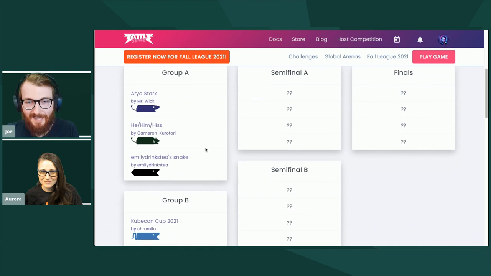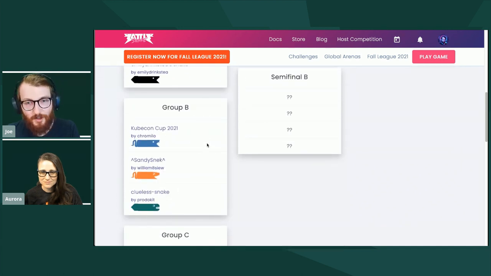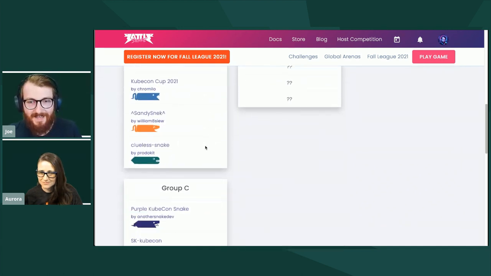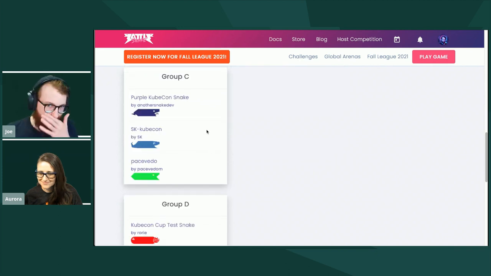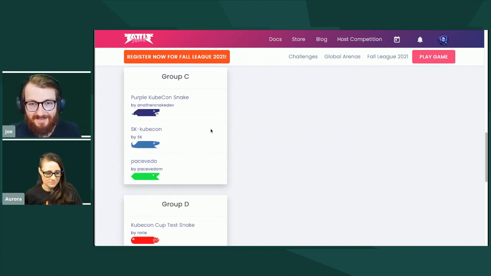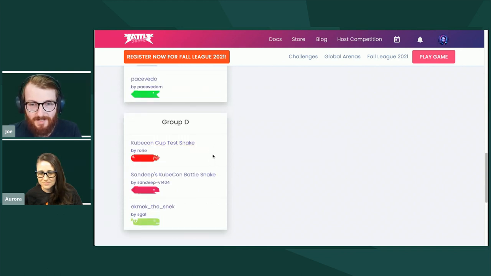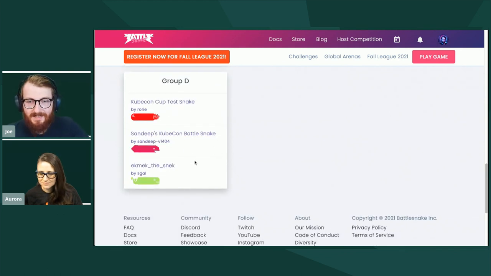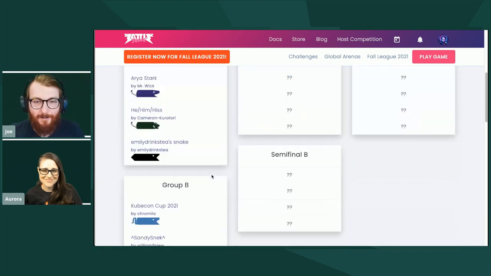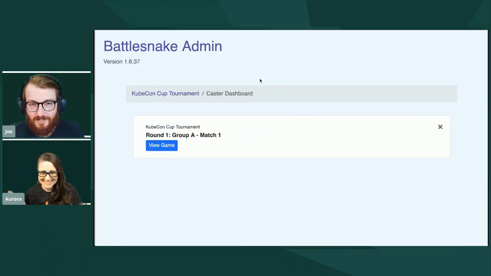Group A is Arya Stark, which is by Mr. Wick, He, Him, His, and Emily Drinks Tea. Group B is Coupon Cup 2021 by Cromillo, Sandy Snake, and Cluda Snake by ProtoKit. Group C is Purple CubeCon Snake, SK CubeCon, and Pasavado. Group D is CubeCon Cup Test Snake, Sandeep's CubeCon Battle Snake, and Ekmek the Snake. There we go. Let's run the game before anything else changes.